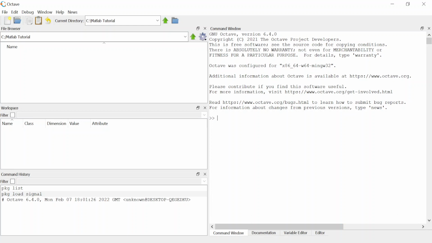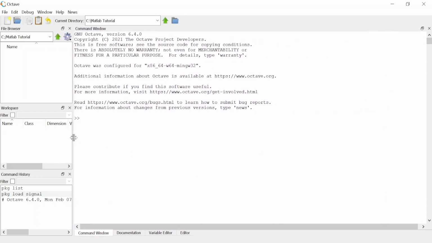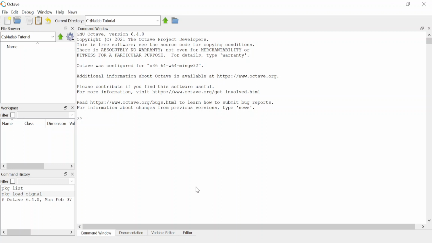Hi, in this video I'm going to give you a quick tour of the GUI, the Octave interface, and show you what we have in it. Usually when you open it, this is what you are going to get. I myself would prefer to have it like this. So I'm going to talk about each of those windows that we have.